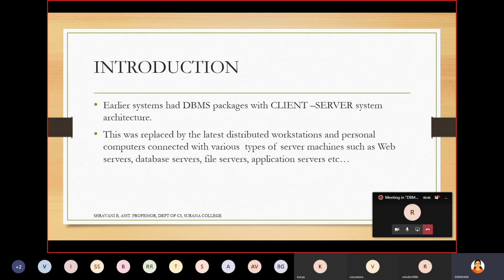The DBMS package working was like a client server system architecture. So what is a client server system? See, the client is the one who is requesting or coordinating with the server. And the server is coordinating with the client, and whatever request is made by the client will be responded to by the server.